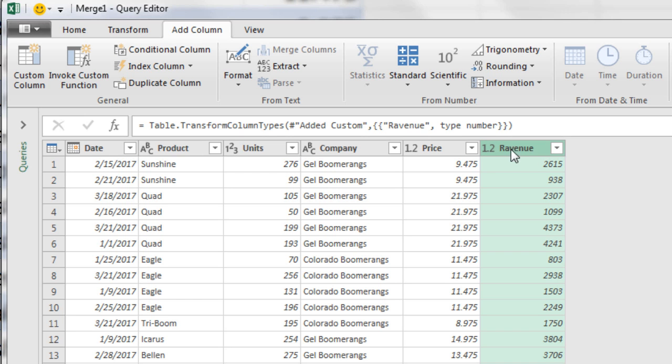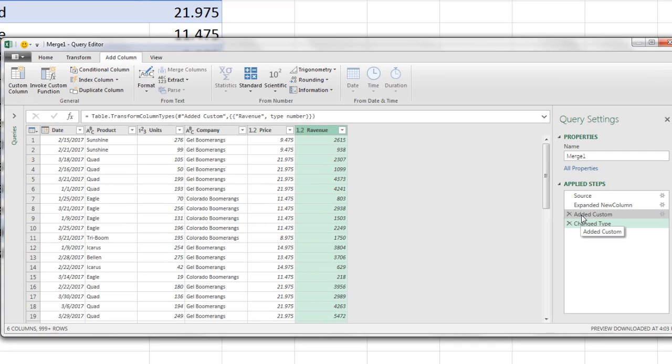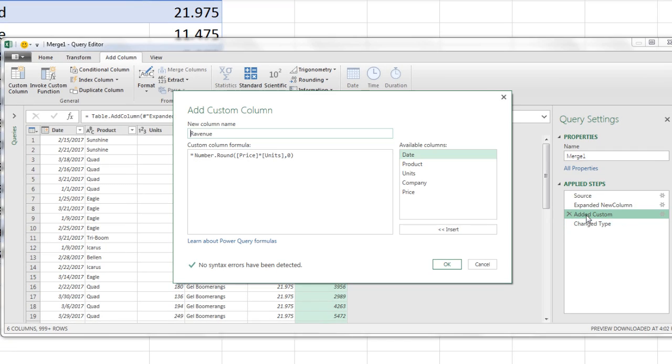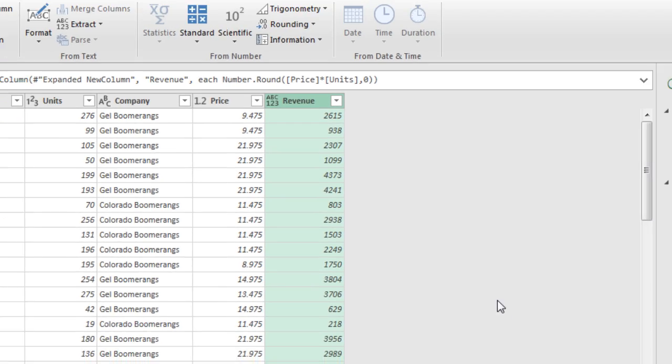Now look at that. I didn't spell it correctly. And if I come back to this step, added custom and double click, if I were to change this, it's going to cause trouble, but this will be a good lesson. I'm going to change it to revenue and click OK.